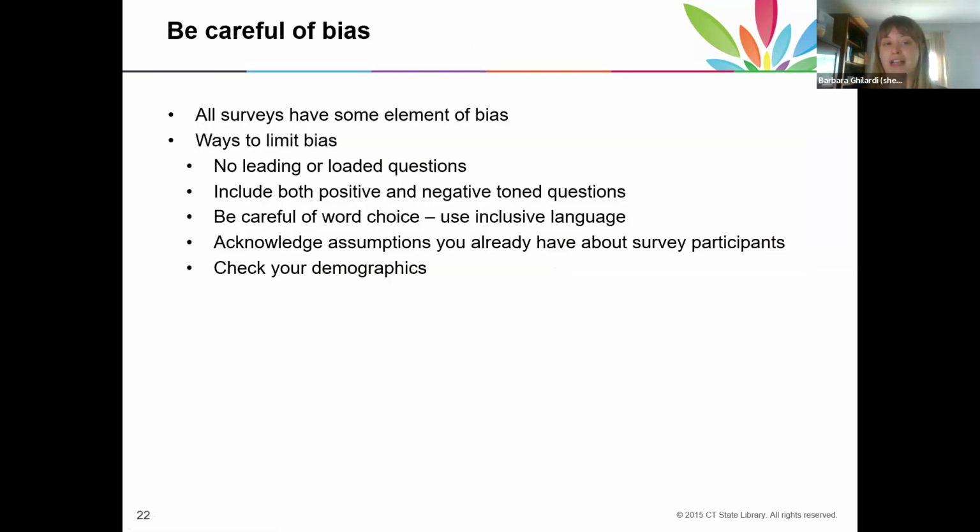I mentioned this before, and I'll reiterate, all surveys have some element of bias. There's really nothing we can do about it. We're all biased in our own ways inherently, but there are some ways we can limit the bias that happens in surveys. So as we mentioned before, try to stay away from leading or loaded questions. Try to include positive and negative tone questions, meaning, if you're phrasing a question a certain way that will elicit a positive response, maybe you'll also want to include questions that might bring out a negative response, and that way you're kind of balanced in what you're hearing from folks.